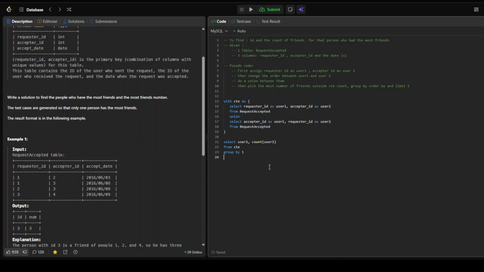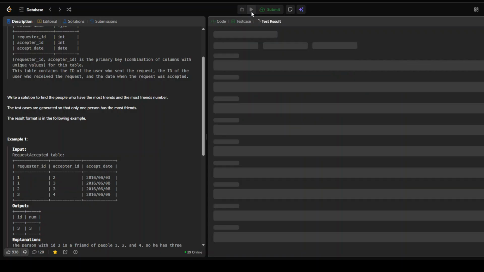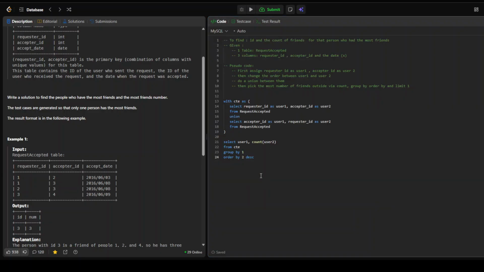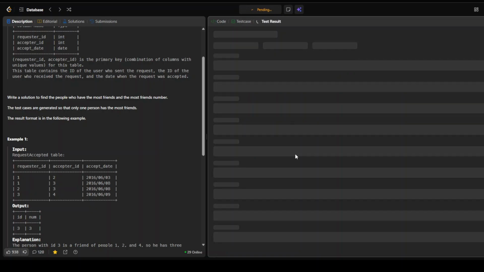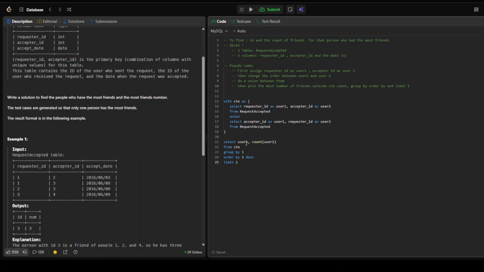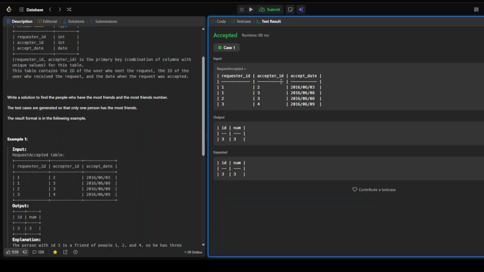Now what I can do is order by 2 descending. Now 3 comes on the top. Limit 1, and 3 is the only thing remaining. Then user 1 gets an alias of id and count of user 2 gets an alias of num, and our solution is correct and accepted.